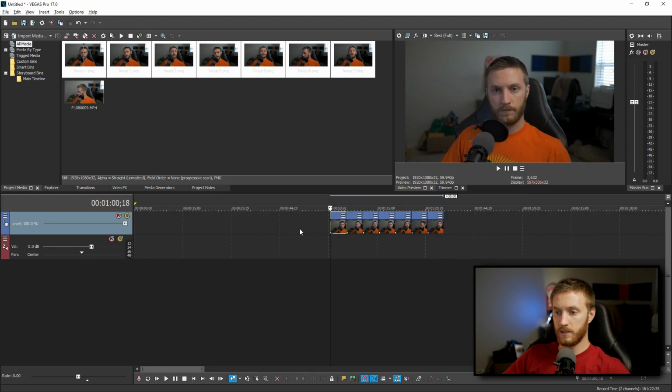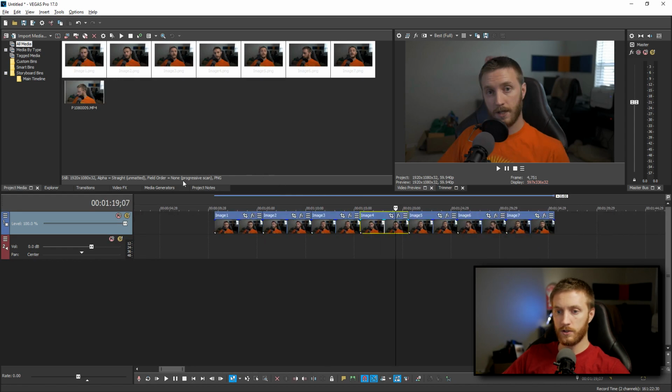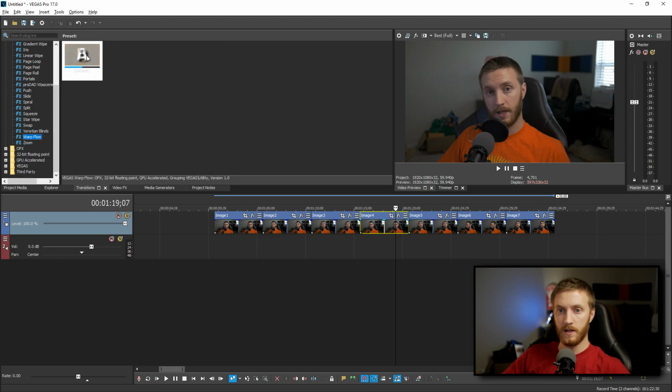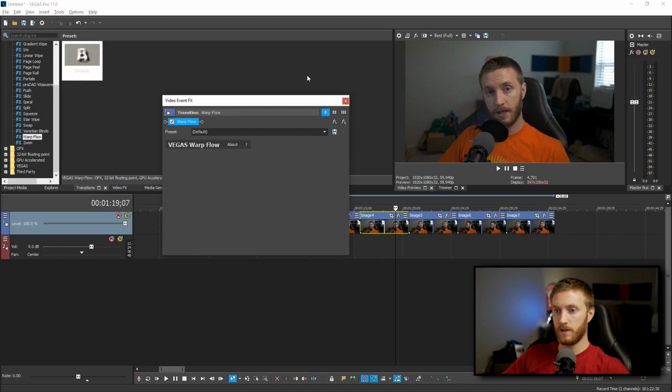And now that I've got them there, I'm going to zoom in a little bit. And then if we go to transitions over here and scroll all the way to the bottom, it's going to be warp flow, the second from the last one. With this one, you can drag it in between two images.